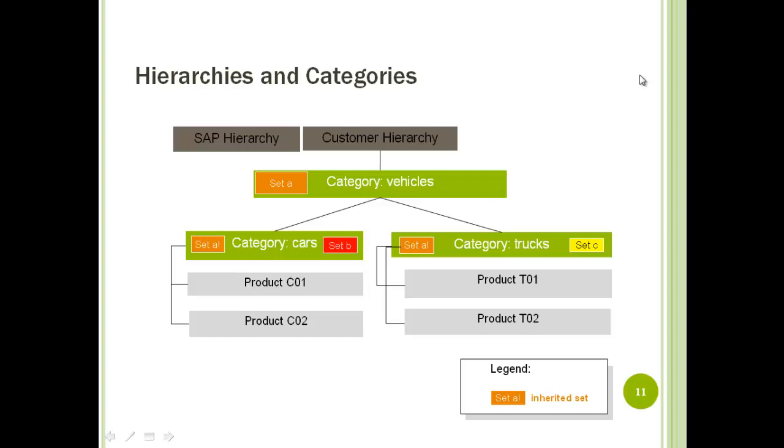Just like you can see on the screen, we have a customer hierarchy which has the category vehicles, which has a set type, set A, and can in turn have two set categories, category cars and category trucks, which will inherit the properties that the category vehicles had. So the set type A, which has been assigned to category vehicles, is passed on to the lower level categories as an inherited set type.